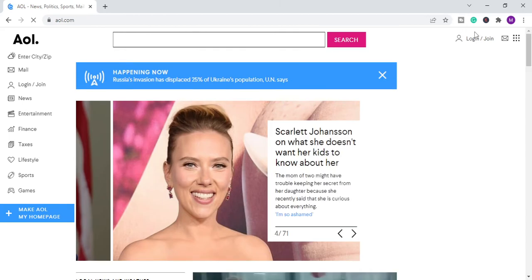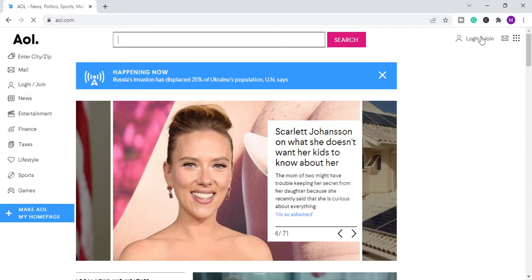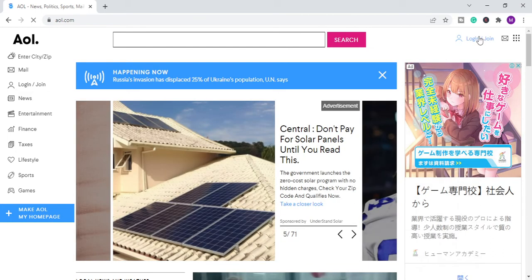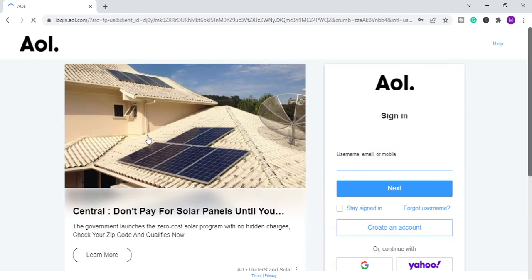On the top right corner of the home page, you can see the login/join text, and you need to click there. Let's click there, and after that it will take you to your sign in page, or the page from where you log into AOL Mail or create an account.